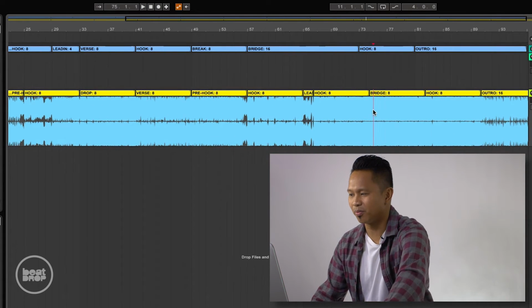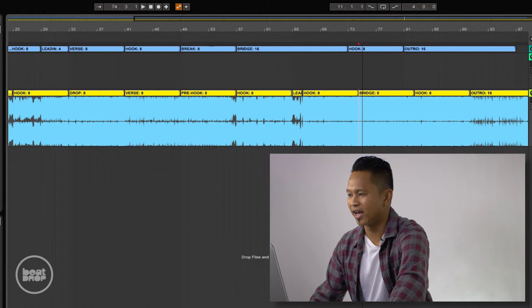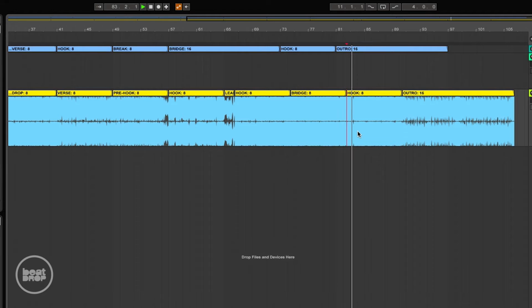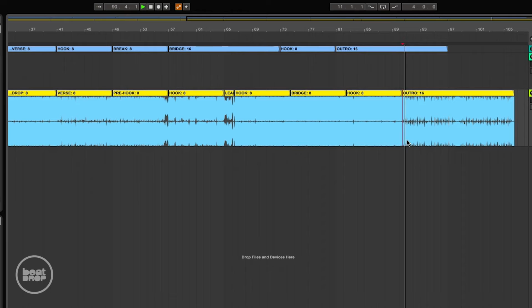We have a nice little bridge here, kind of like in One Dance. And then here's the hook. And then this also has a 16-bar outro. Okay, so now you guys are seeing a pattern, hopefully, that there is 8-bar hooks, 8-bar intros, 16-bar outros, all really nice multiples of each other.